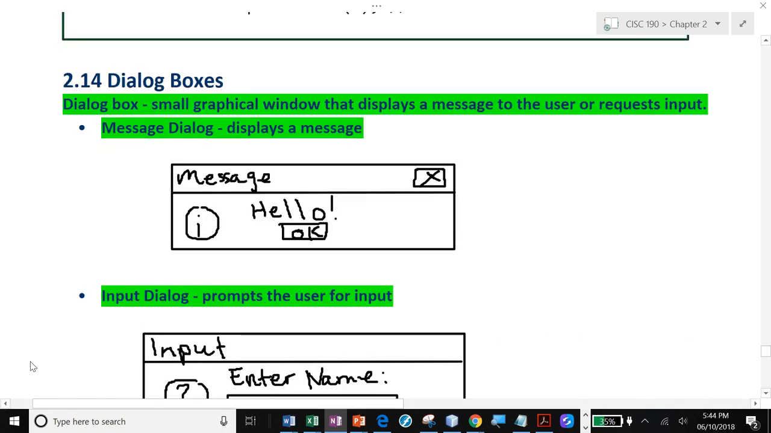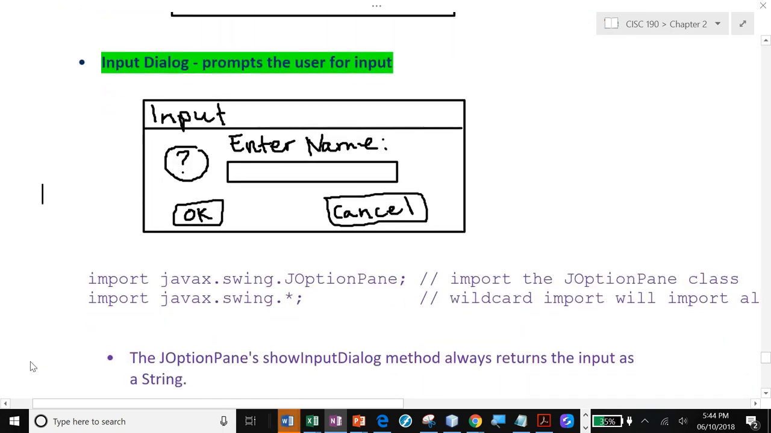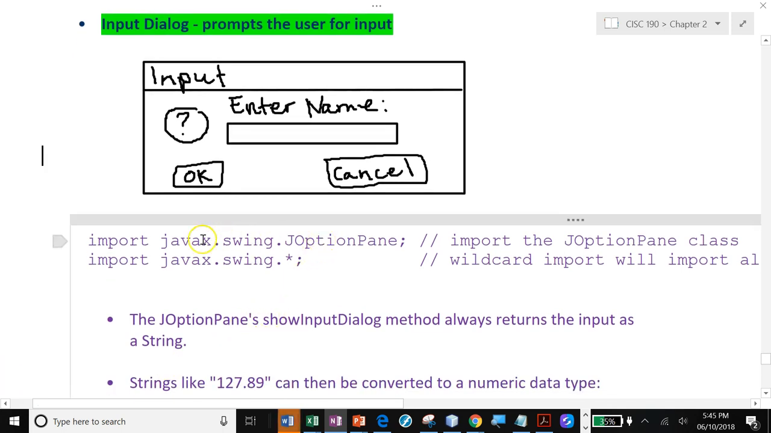The classes for displaying message dialogs and input dialogs are in the JOptionPane class, and the JOptionPane class is in the javax.swing package. Notice the X in javax. The javax.swing package has a whole bunch of really useful classes for graphical user interfaces. So displaying windows and all the sorts of things that we're used to in modern programs.